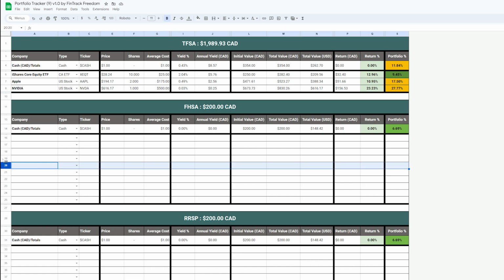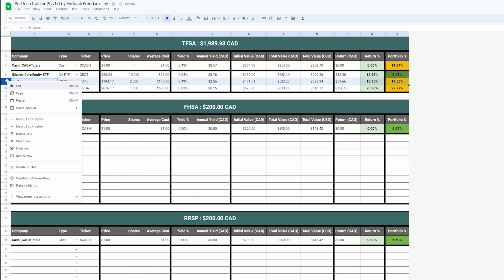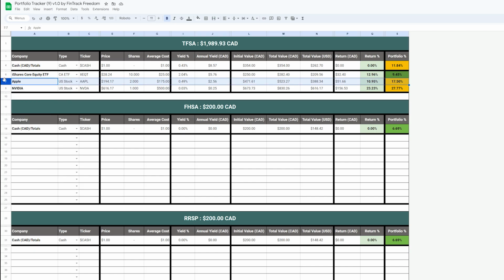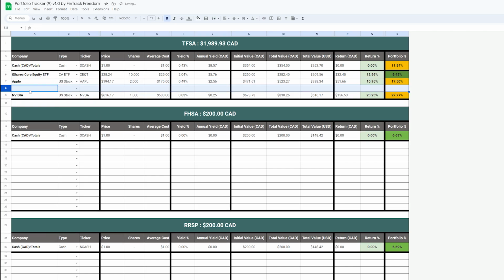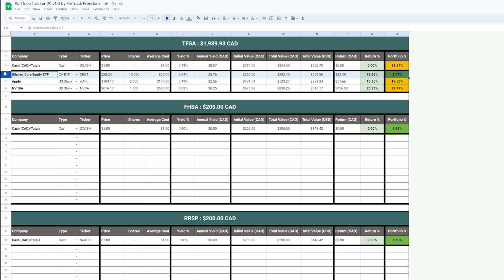It is very important that we do not select a row from another account and slide it into another. This will potentially break some of the formulas. So if we do need to add a row, we need to make sure that we are selecting within and inserting within these black bars. The same goes for adding into another account here. So let's say in my FHSA, I have more XEQT. I will just copy XEQT and we'll make sure to paste it over here into our FHSA.